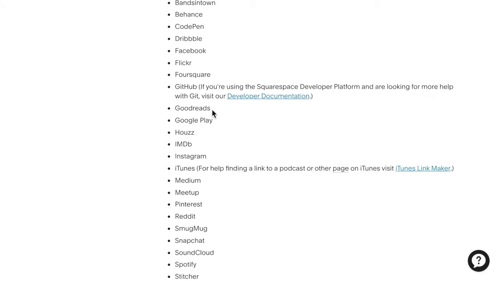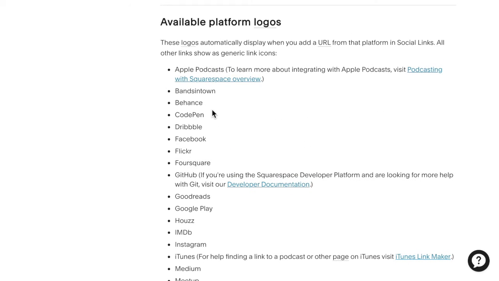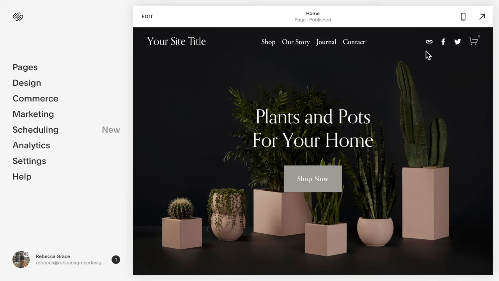But you may come across a platform that you use that Squarespace doesn't have an available logo for, and so you get this link icon instead, or maybe you just don't like the logo that they're using, and so this is how you can replace that with your own custom logo.